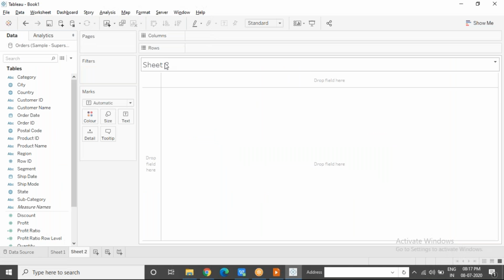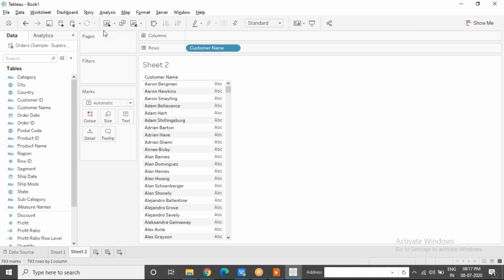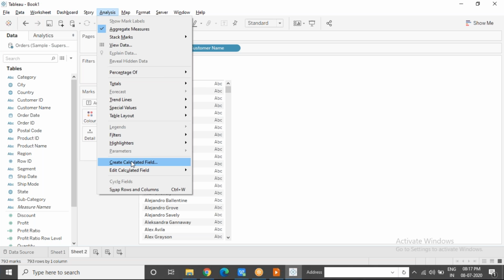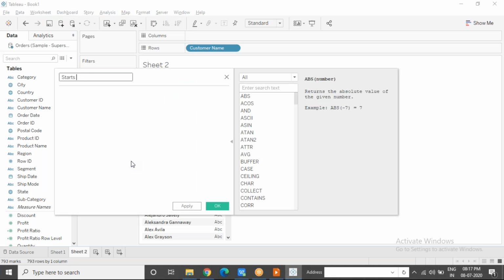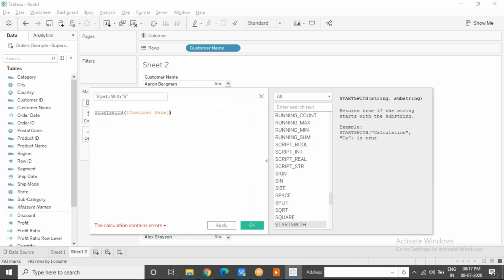String starts with S. So let us say here the requirement is to look at the customers, only those customers whose name starts with S. So what I'll do is create a calculated field. I want starts with S. So I will use the starts with function. There is one function called starts with, which will return true if the string starts with the substring that you have mentioned. So starts with, and then you see I have to give the string. String is basically the names of all the customers present in the customer name column. And what is it that I wanted to start with? I wanted to start with S.